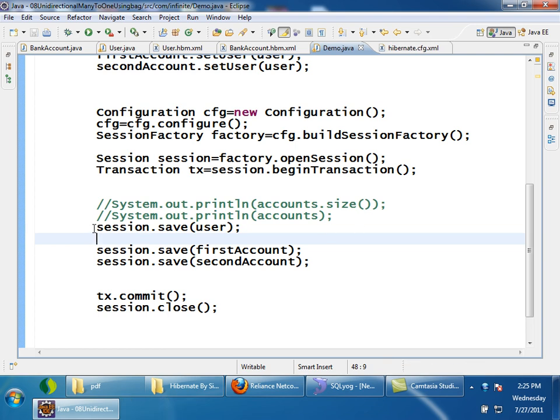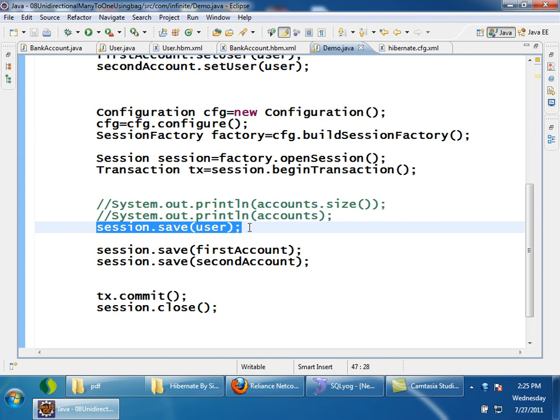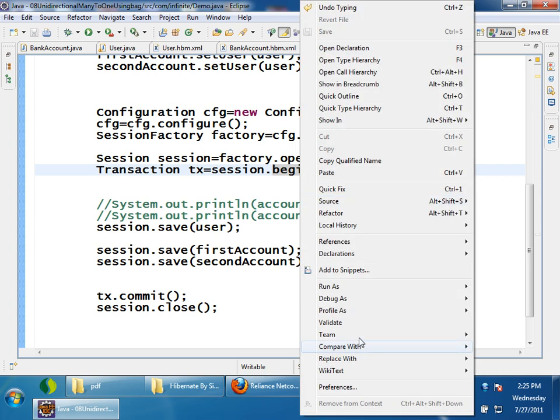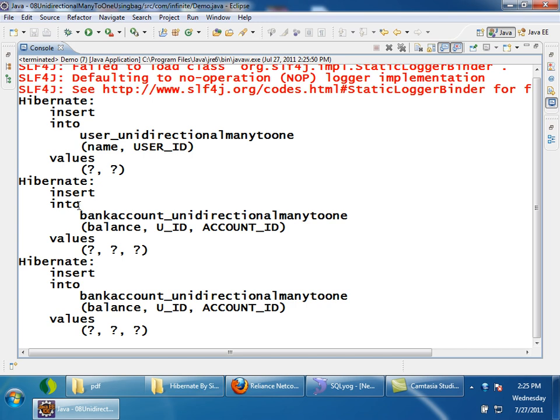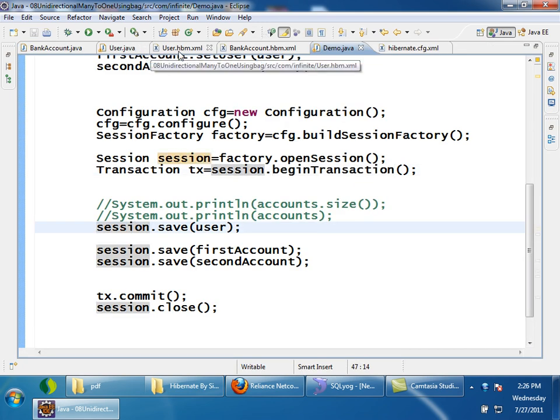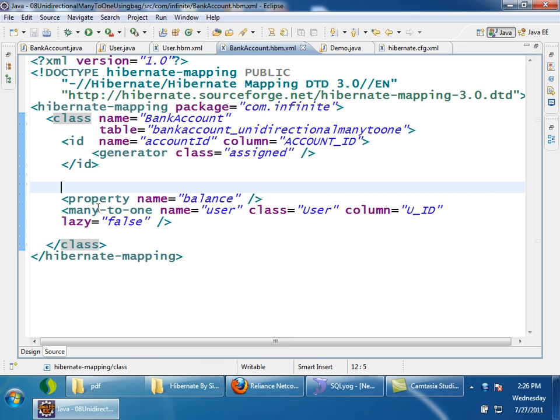Yeah, update statements will not be fired. Okay, so if I say session.save(user) first, update queries will not be fired. Let us see. See, update queries are not fired. Remember, when you are configuring unidirectional many to one, UID is configured here. And when you are configuring unidirectional one to many, where are you configuring the foreign key? On the one side, on the list side, right?